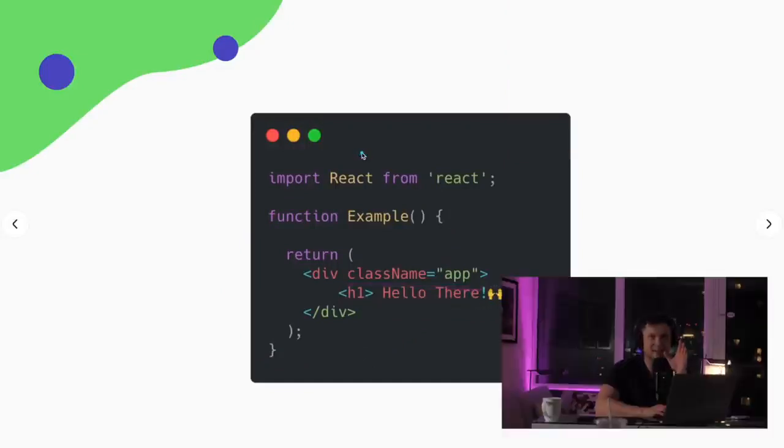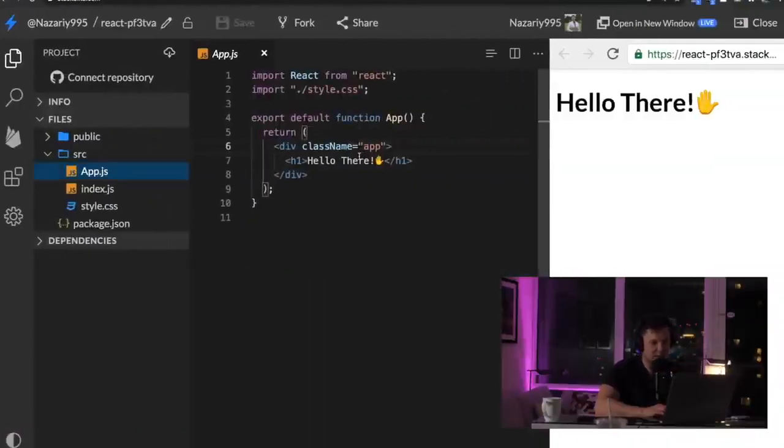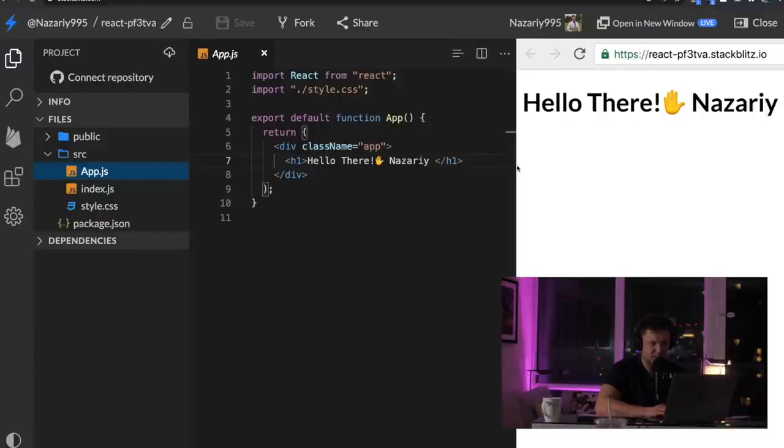So if we go ahead and take a look at this, what's going to happen? Here is our React.js application in StackBlitz, which is something I highly recommend you check out. StackBlitz is a very easy way for us to create a React.js application. This is the whole component right here. It's called the app component. And whatever I change in here, let's say, for example, hello there, Nazari, my name, that's going to directly translate to what we see on the right-hand side. It's as simple as that.